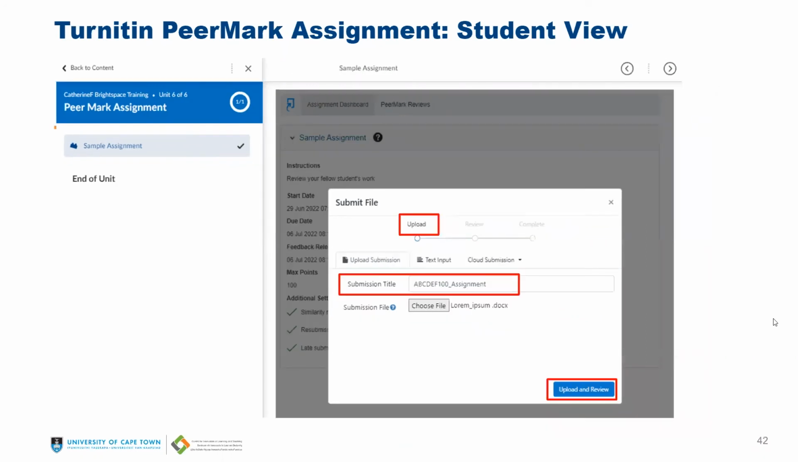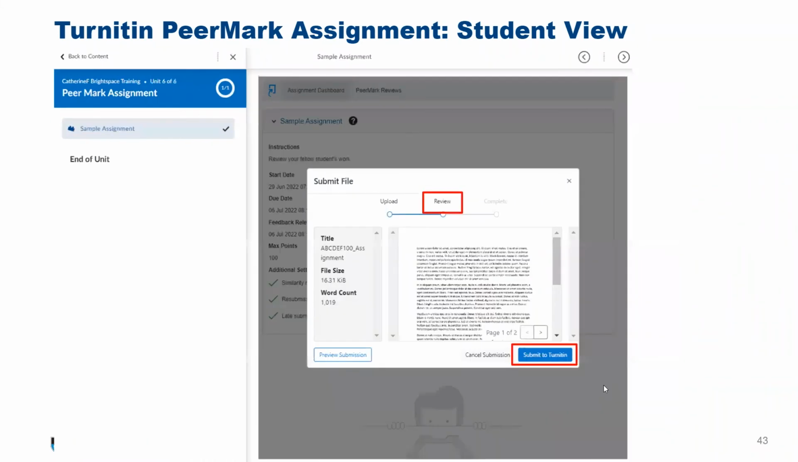And then they would just upload and review. There you can see it's attached. You can see the submission title and they are ready to upload, so they would click on upload and review. Once they've clicked on upload and review, you can see the progress bar moved along to the next stage where it says review. This gives them an opportunity to make sure that this is the right file that they're submitting, as maybe some students have various versions. They can scroll up and down and quickly check that this is correct. If everything is correct and they're happy to proceed, they click on submit to turn it in.